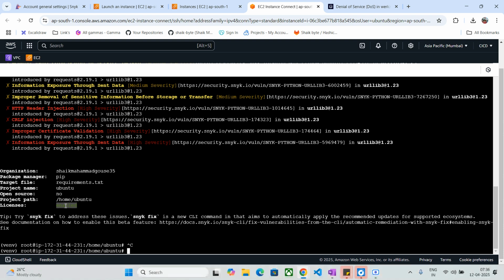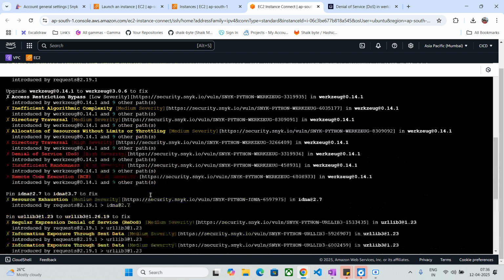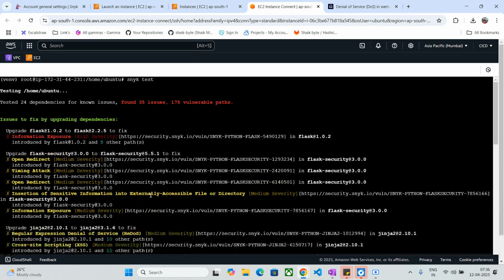And if you'd like to fix all these vulnerabilities, you can run snyk fix, which is the command, and it will automatically go and fix all the vulnerabilities. So this is how you can get to know which dependency versions have vulnerabilities in your source code by using Snyk software composition analysis.